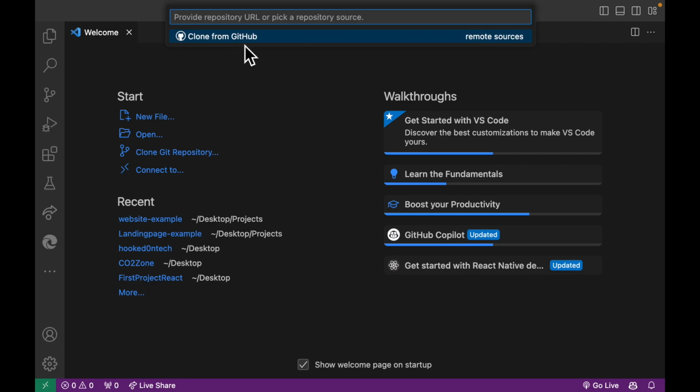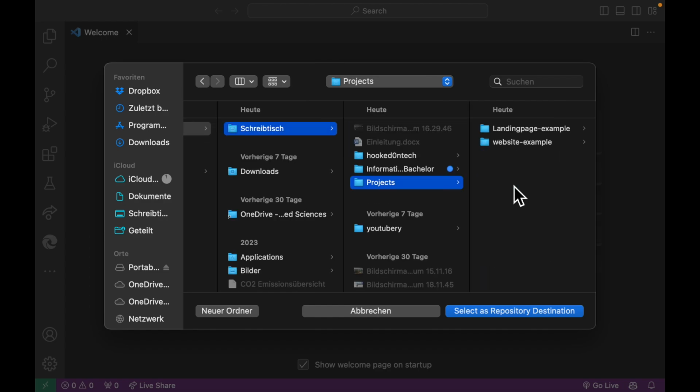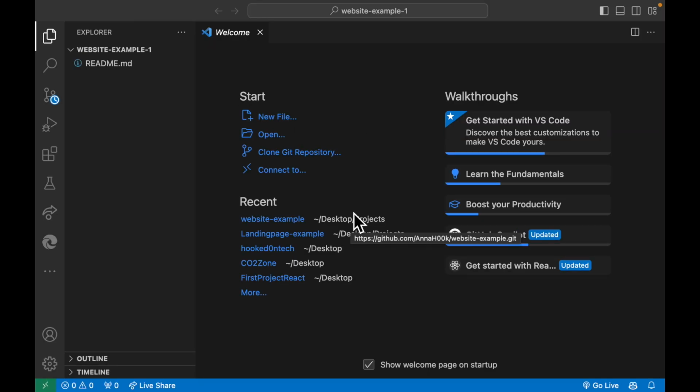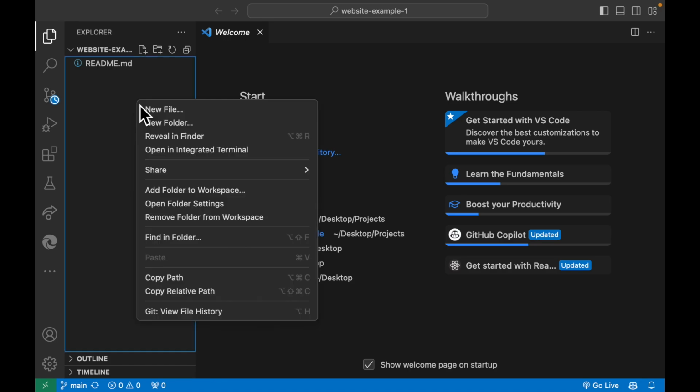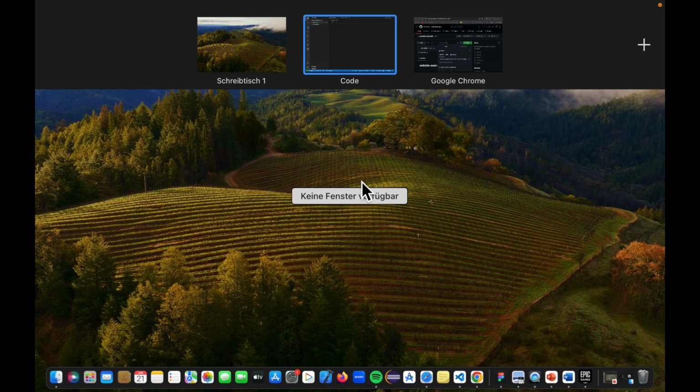Here we click on Clone GitHub Repository, enter our link that we just copied, and clone the repository. Just choose your repository destination on your computer and open it. Now we have our README file and can add a new index.html file. It's important that it's spelled exactly like this because GitHub will search for it.